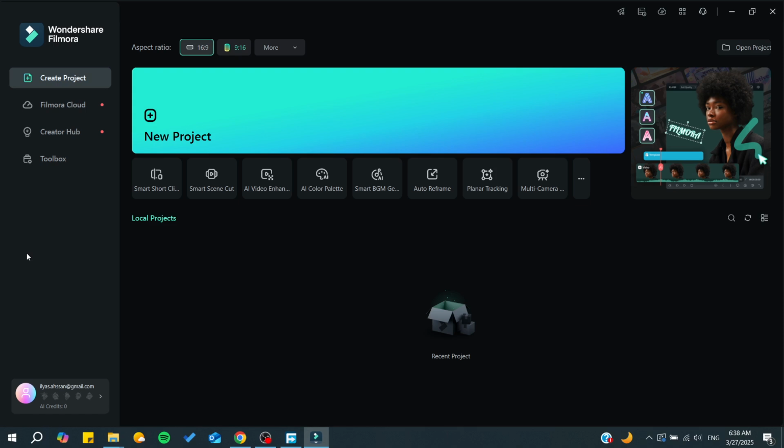In today's tutorial, I'm going to show you how to use the text to video AI tool of Filmora. So make sure to watch the video to the end and follow these simple steps.